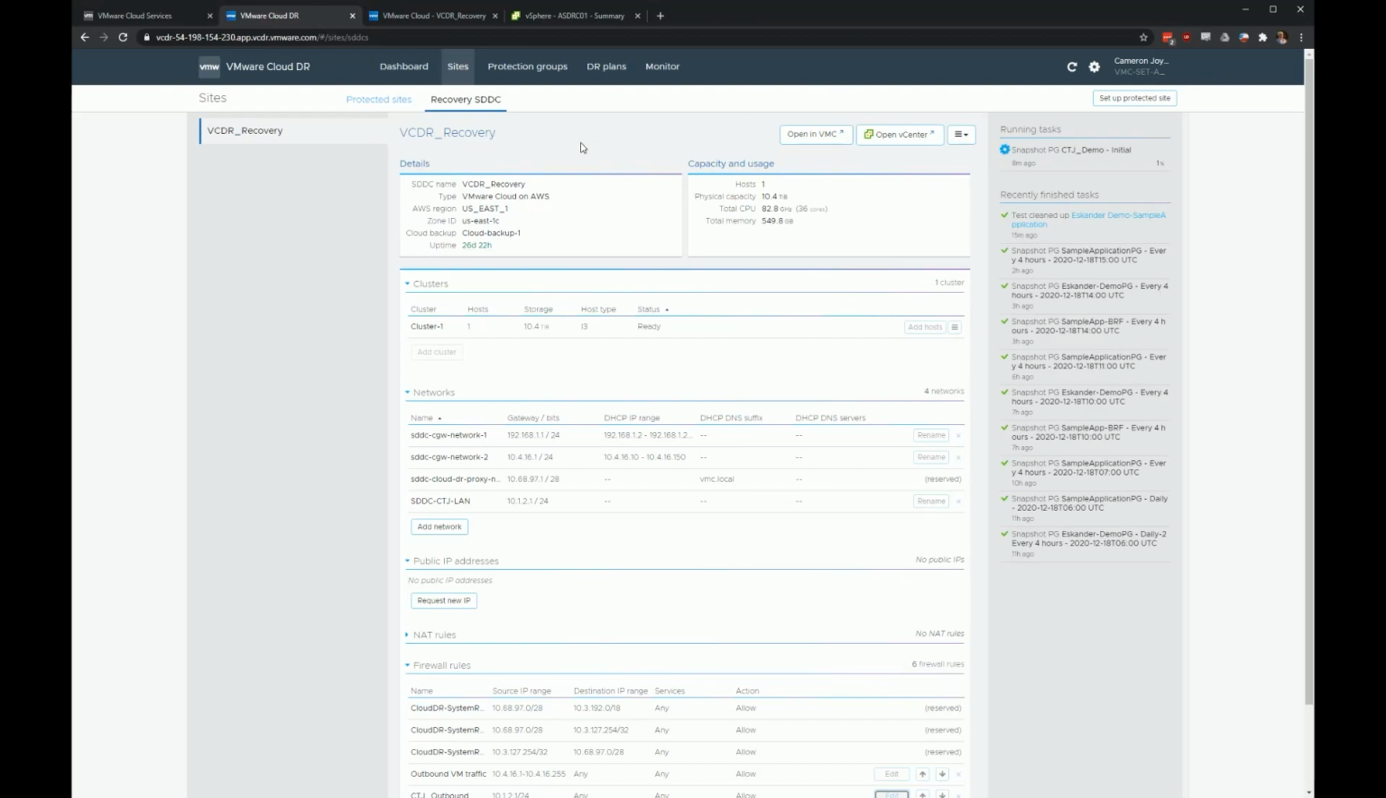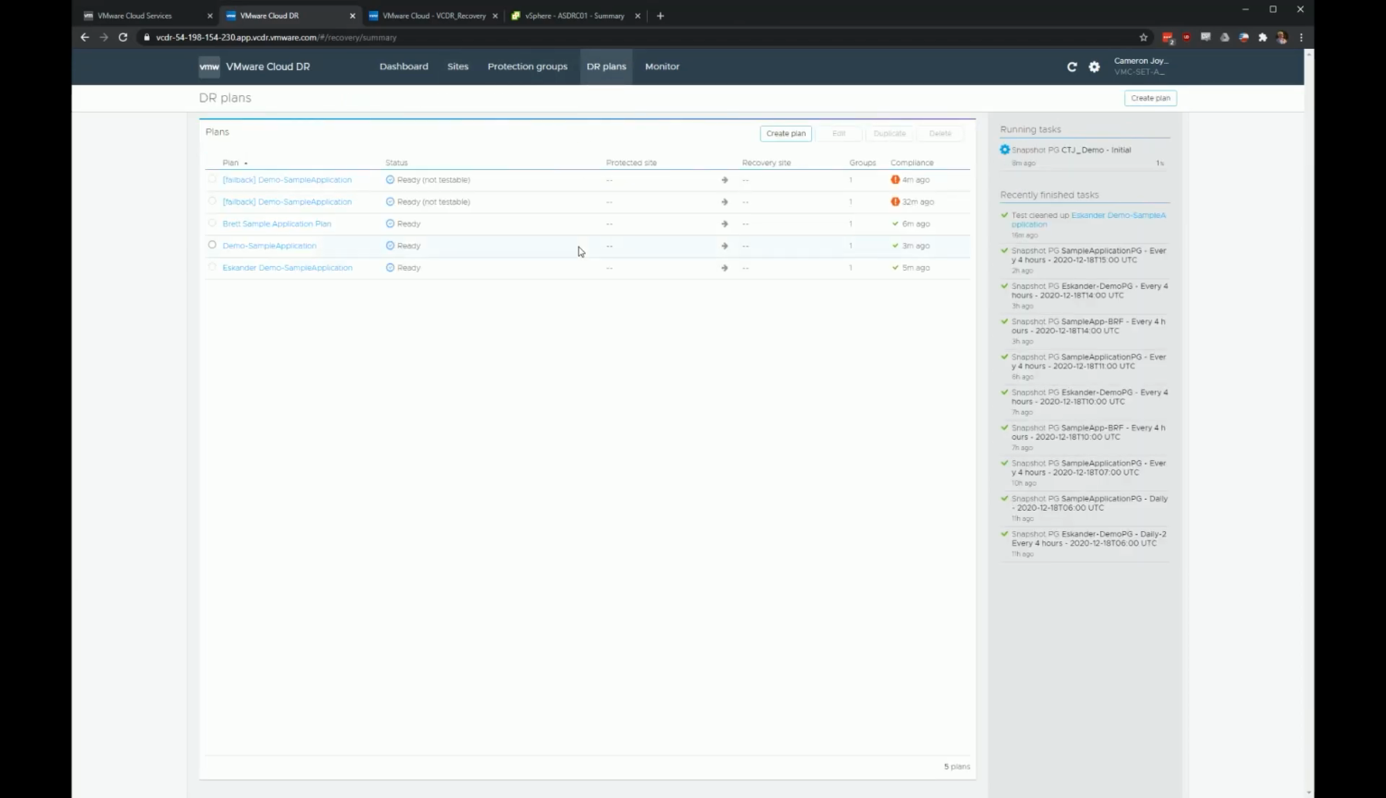So we're going to go ahead, we're going to take a quick pause. I'm going to wait for my replication to finish here. And once I have my snapshot replicated, we're going to go to DR plans and we're going to go ahead and create new plans and show you a test and a failover.